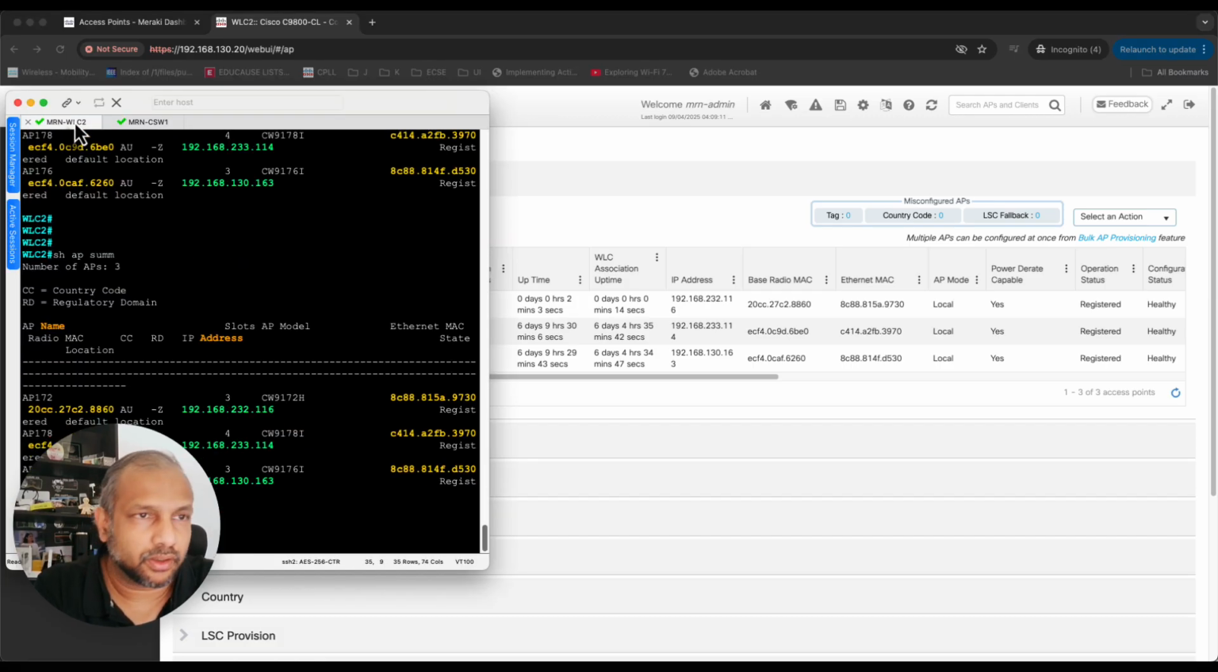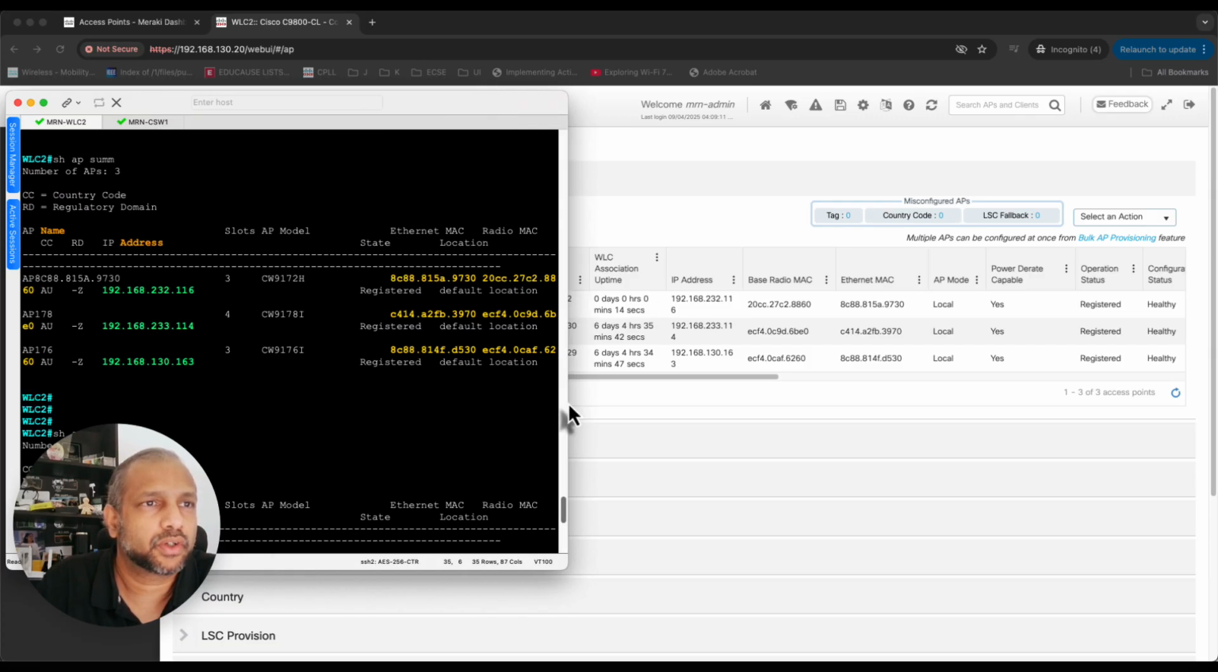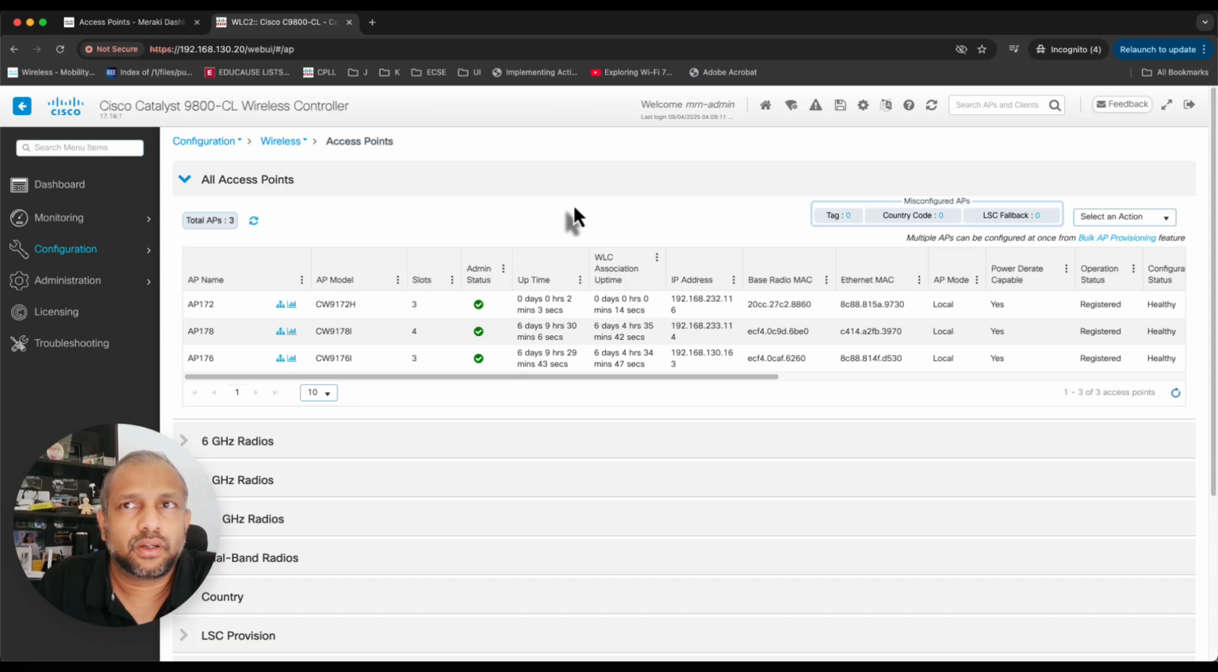In that way, show AP summary. You can see it is there. Now we don't have the IP forward protocol kind of command. It's already registered. That's what we need. In case your AP did not really come with the right regulatory domain, you can go ahead and configure the access point regulatory domain under the AP join profile.